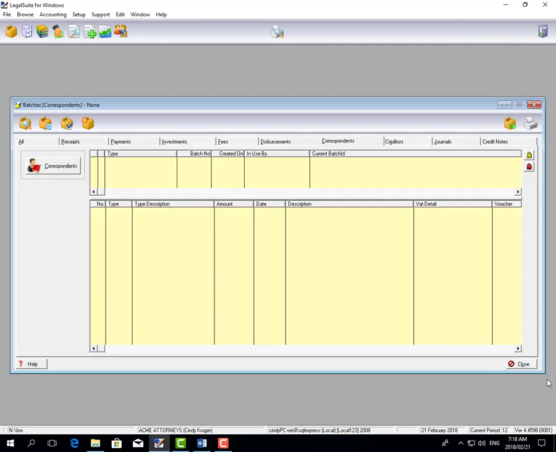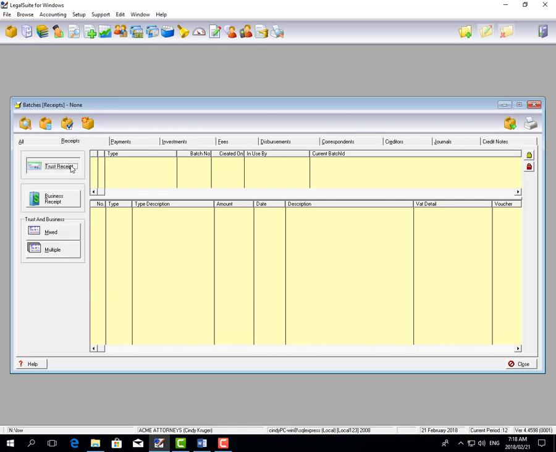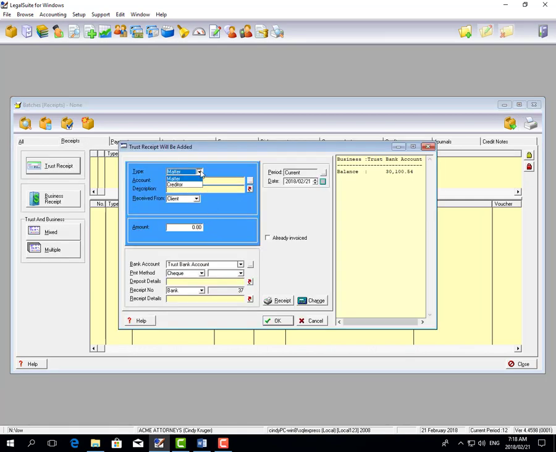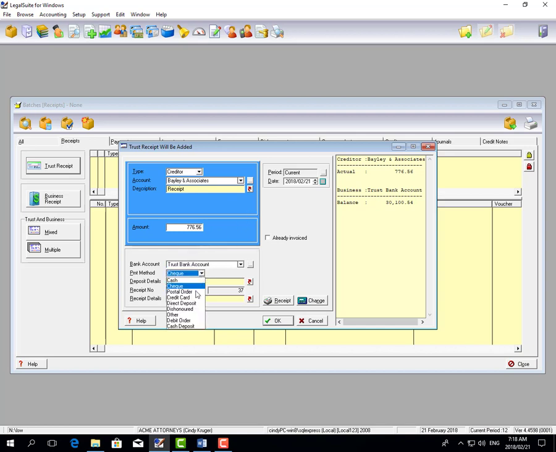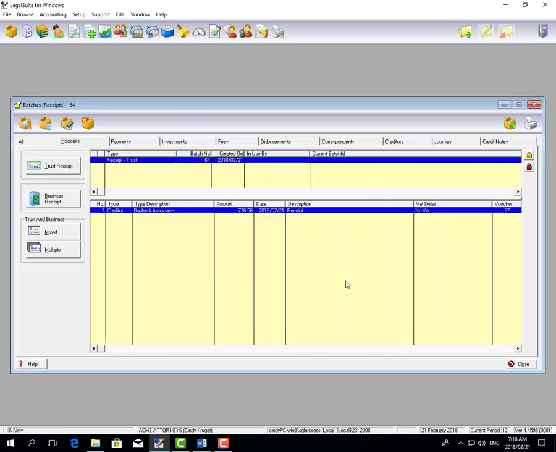So we capture the amount paid to us by using a receipt and a trust receipt. We're going to say trust receipt from the creditor, because remember it was a creditor, the correspondent, that was paying the money over. So you select the correspondent, and here you can put receipt or correspondent payment or whatever you would like to appear. You're going to put the amount of money that they paid, into which trust bank account, how they paid it, for example a direct deposit. There you can fill in a recon number, otherwise we'll just fill in the date, and we say OK.